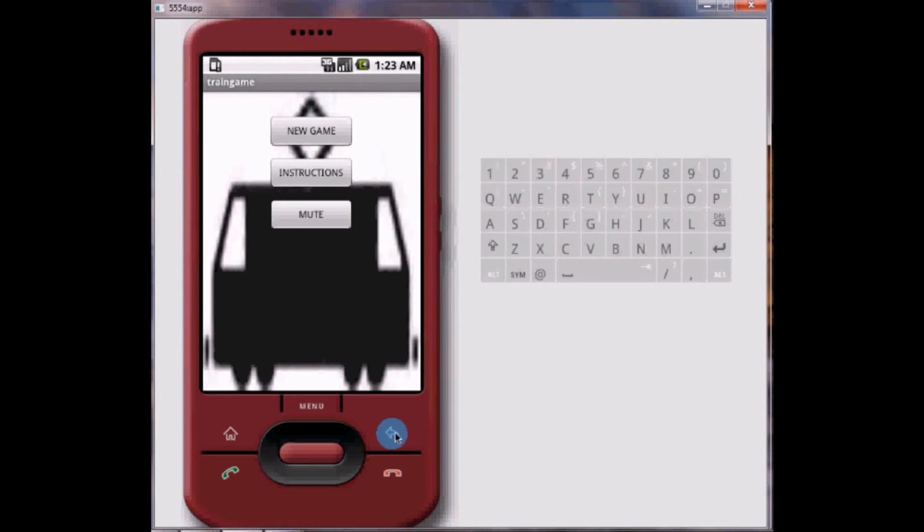Now let's go back. This is the start page and this is the mute button. This is used to disable the volume and at the same time to enable the volume. Now we have seen both the buttons, instructions and mute. Let's start the game. New game.